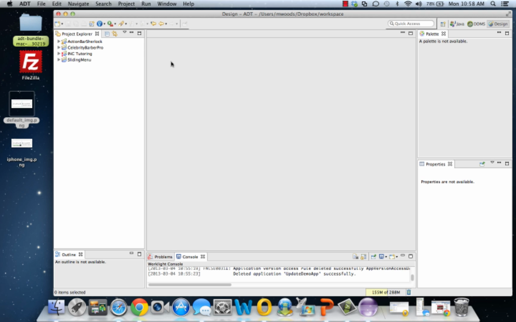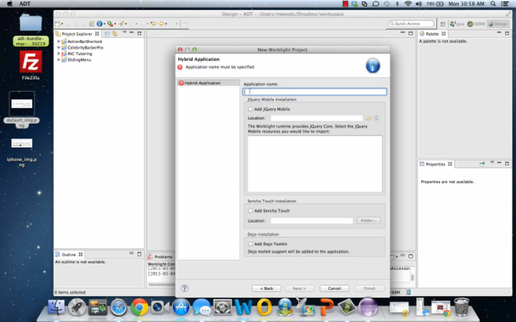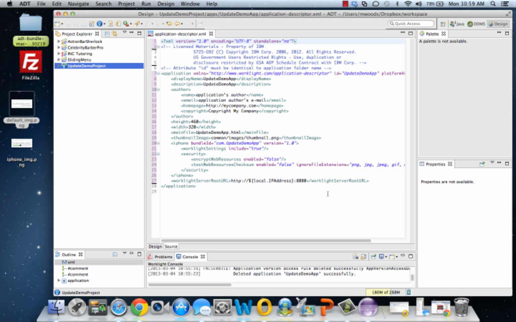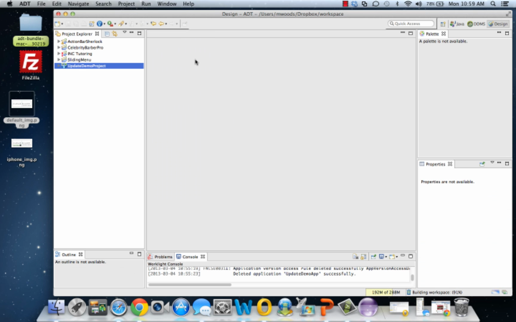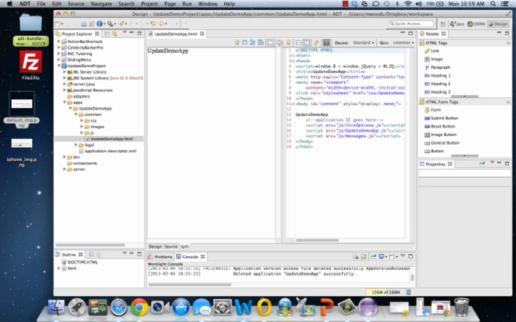So let's go ahead and get started and create a new hybrid application, and we'll just call it UpdateDemoProject. Hybrid, no libraries here, we'll just call it UpdateDemoApp. Don't need the descriptor right now. So we'll just dive right into the HTML file. Let's make it a bit more readable.